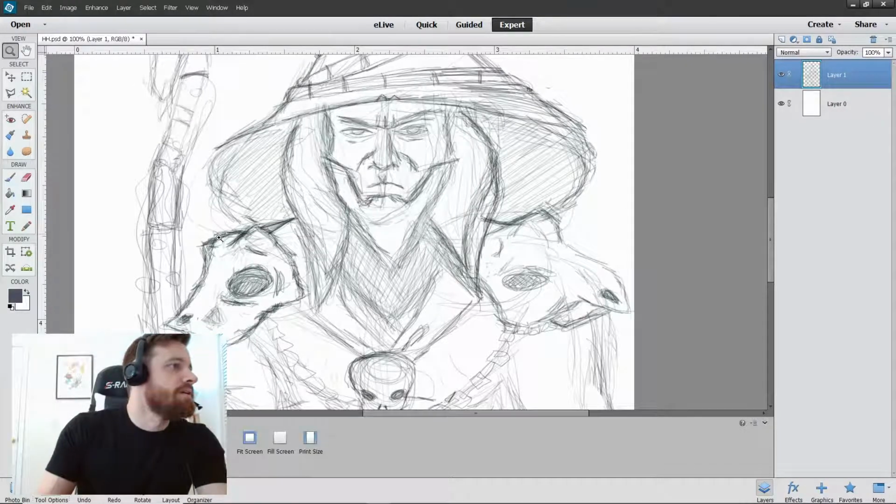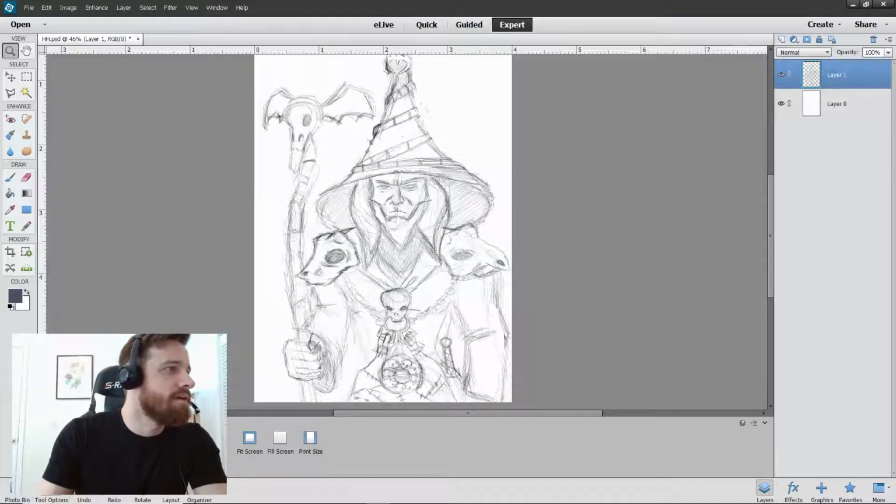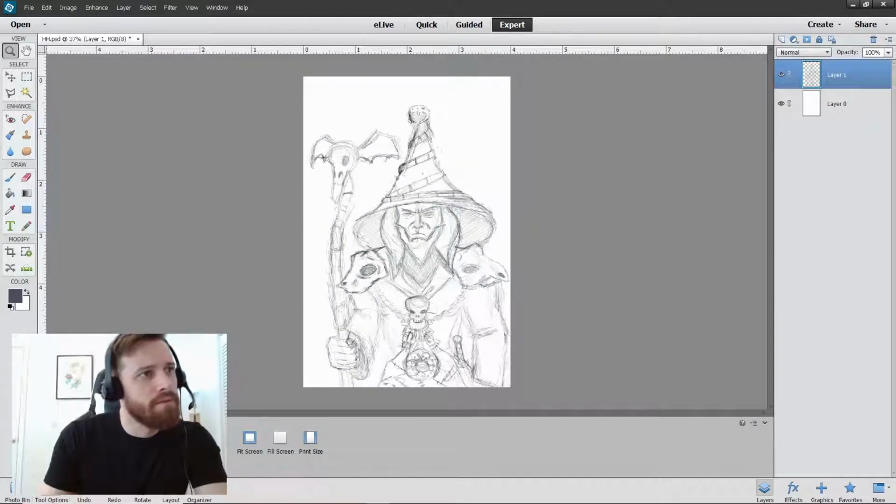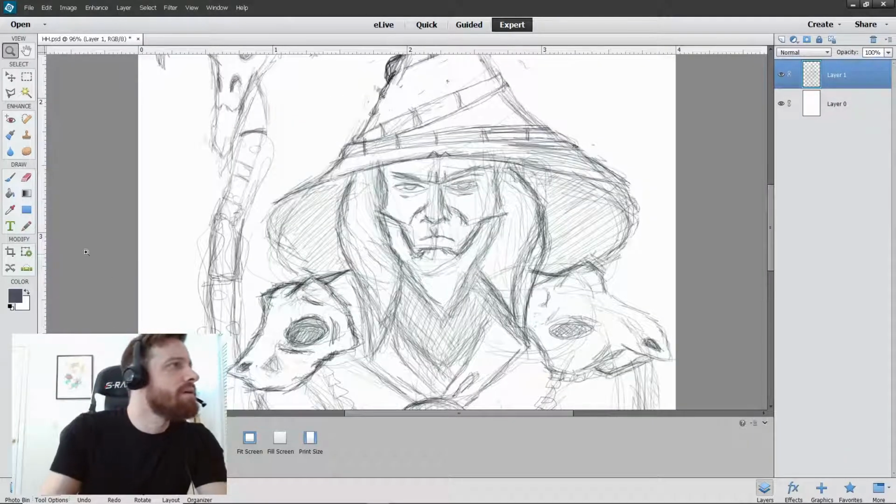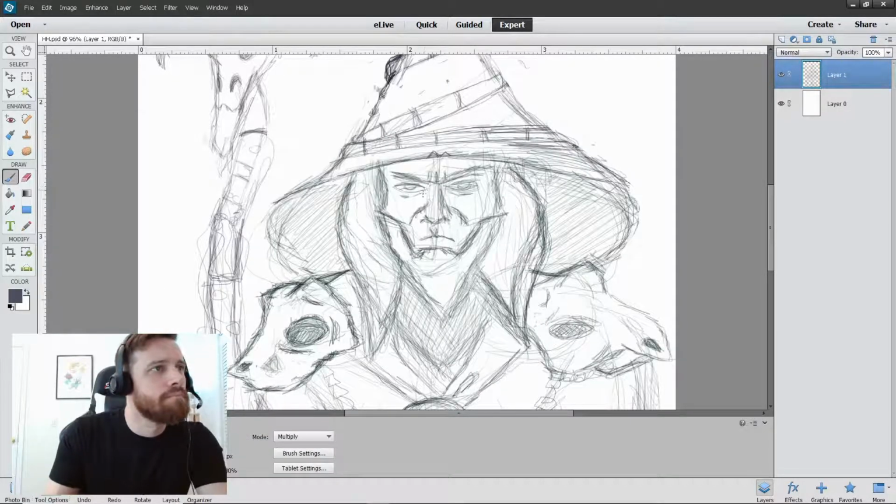Oh, this is going to be kind of hard, but we're going to move into some of the hard lining out now. I think this is looking good, looking pretty buff. I mean, he's an old man, so we'll probably make him a little bit older here, more wrinkles, but we'll try to get that out when we color.